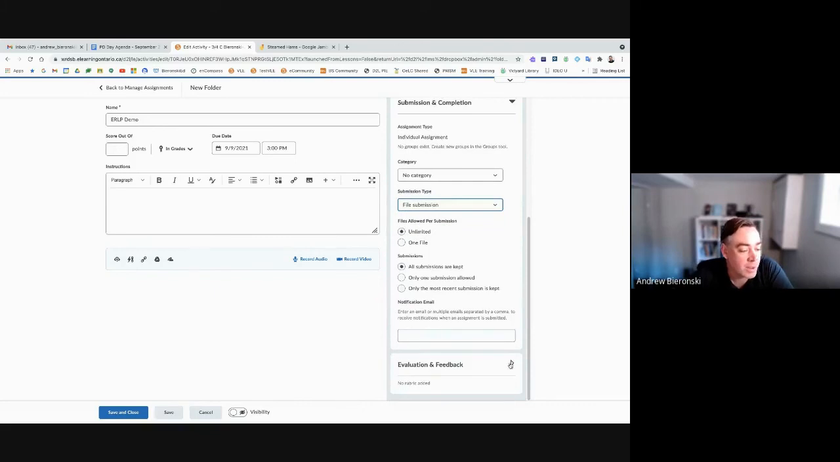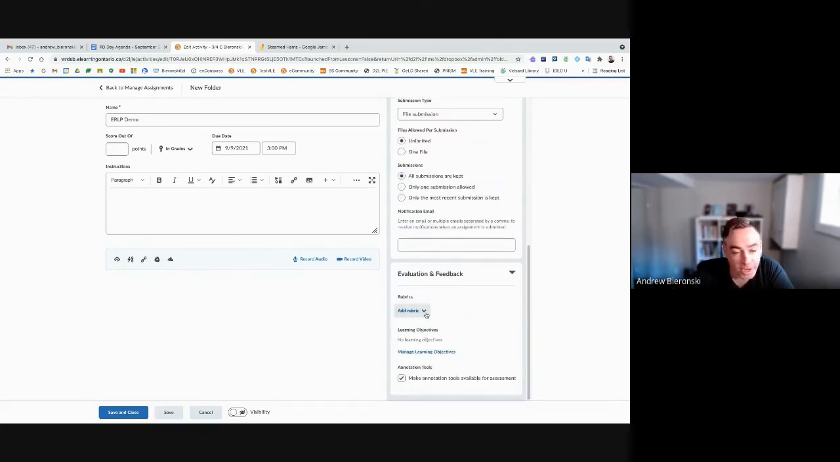And then evaluation and feedback. You can build out Brightspace rubrics or attach rubrics. There's a rubric space to build out the rubrics once, and then you can just attach them to your assignment here and then check off, which we'll look at in a sec. And by default, you're going to see annotations tools here checked off.